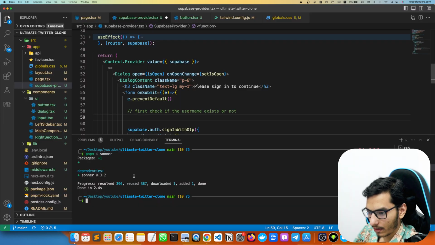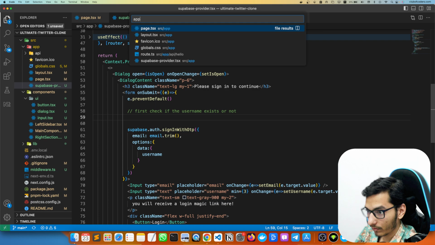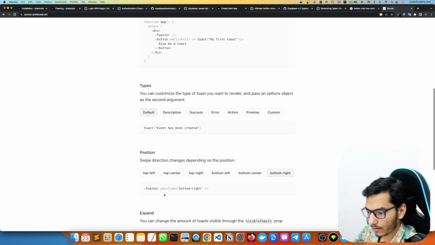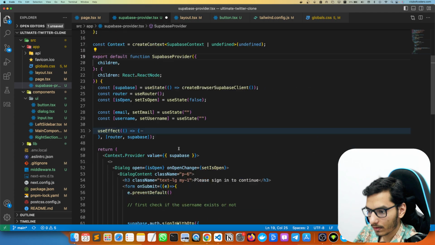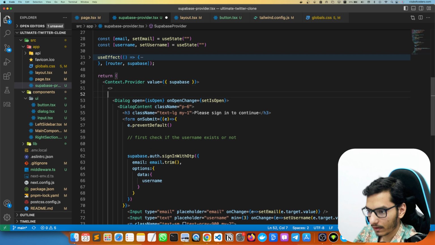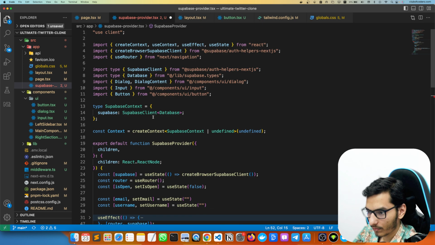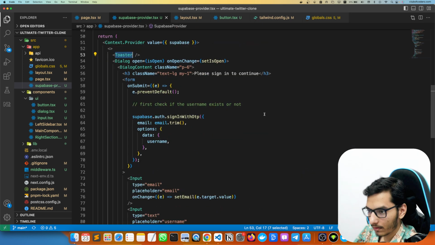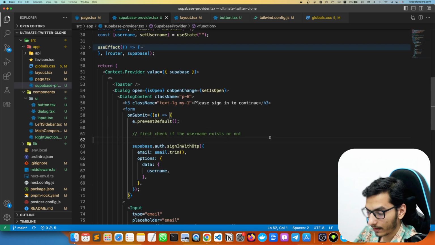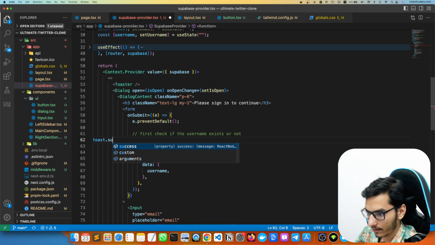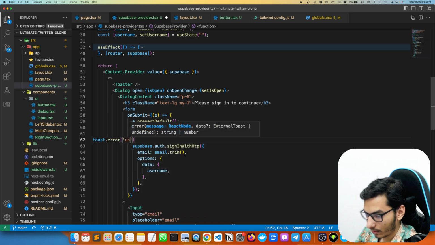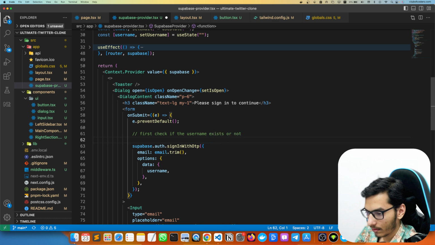So we have installed this. First of all, if we go to app in the layout, here we can define the toaster. In the Supabase provider, I think here we can define the toaster also from Sonner. Import this from Sonner. We only need one toaster, and now we can use toast dot success like this, error like this, username already exists, please use another one. We have to check this.